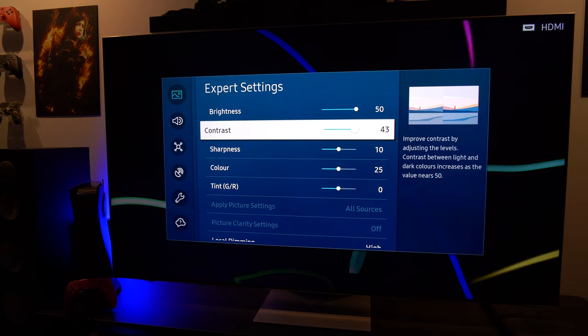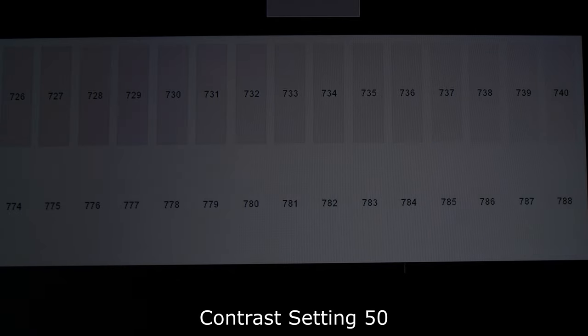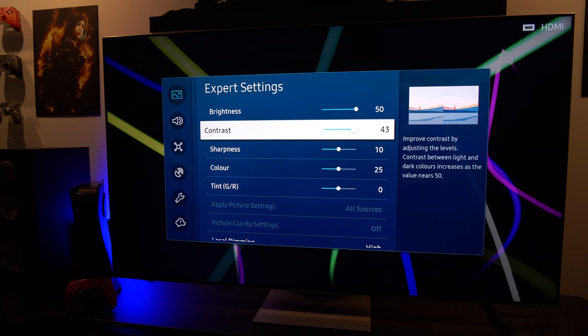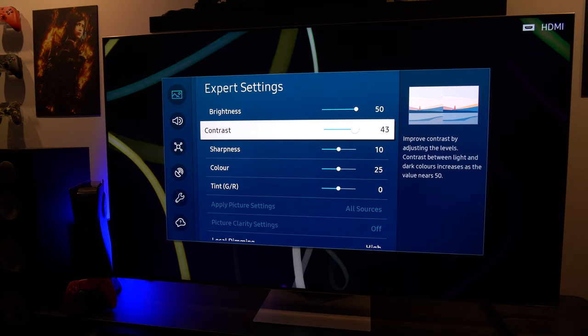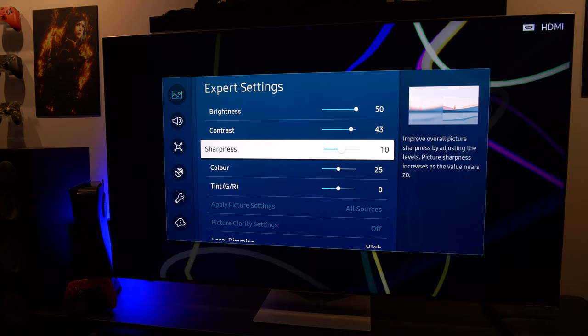The standard factory setting for contrast is usually 50 in the Game HDR mode, but after very thorough testing I found this is completely wrong because you would clip a lot of fine details. My recommendation is to try contrast at 43 and put in the comment section what you think. Okay, so let's talk about sharpness in the Game HDR picture mode.